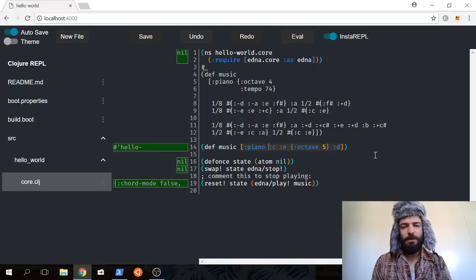Another thing that you can adjust is the length of the note. Like I said, by default they're a quarter length. Maybe I want them to go a bit longer, so I'll do a half length.